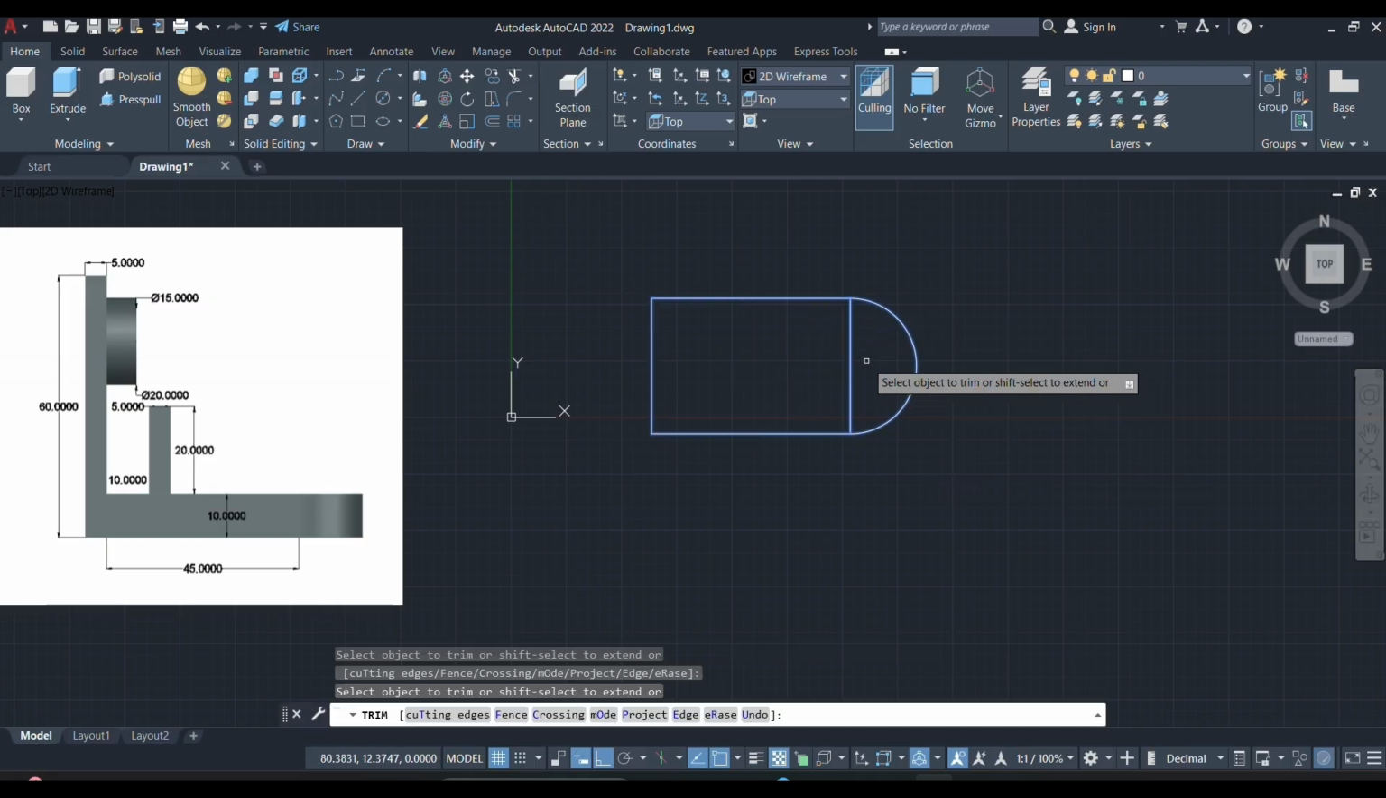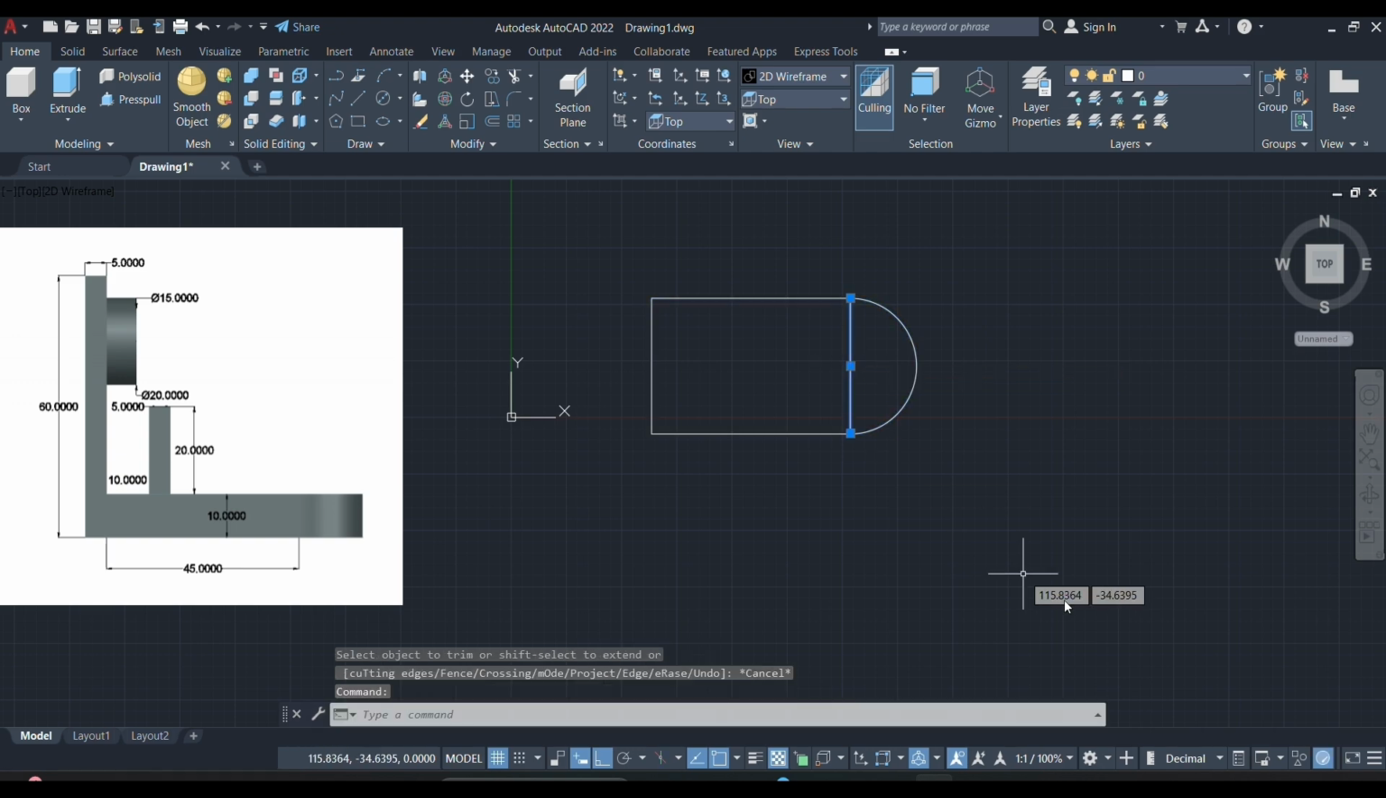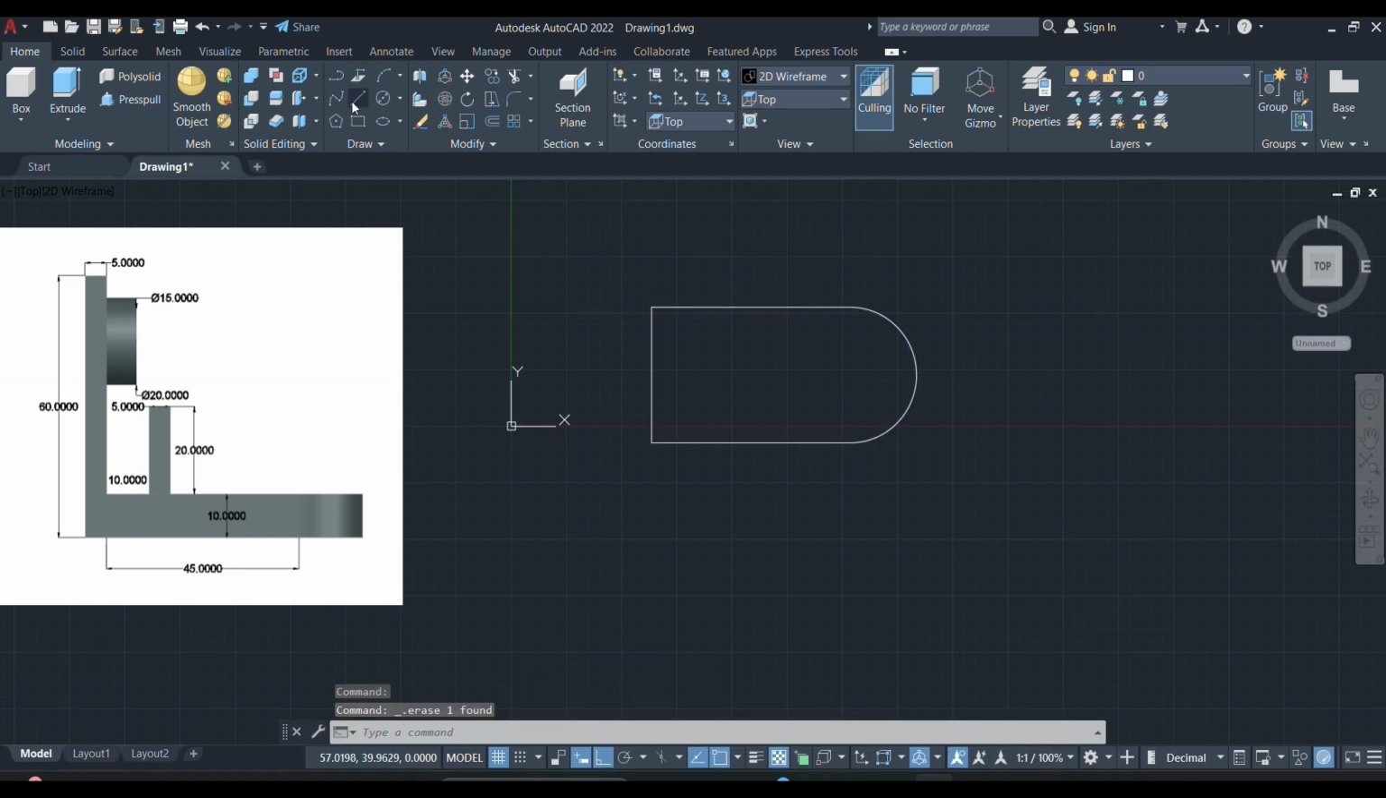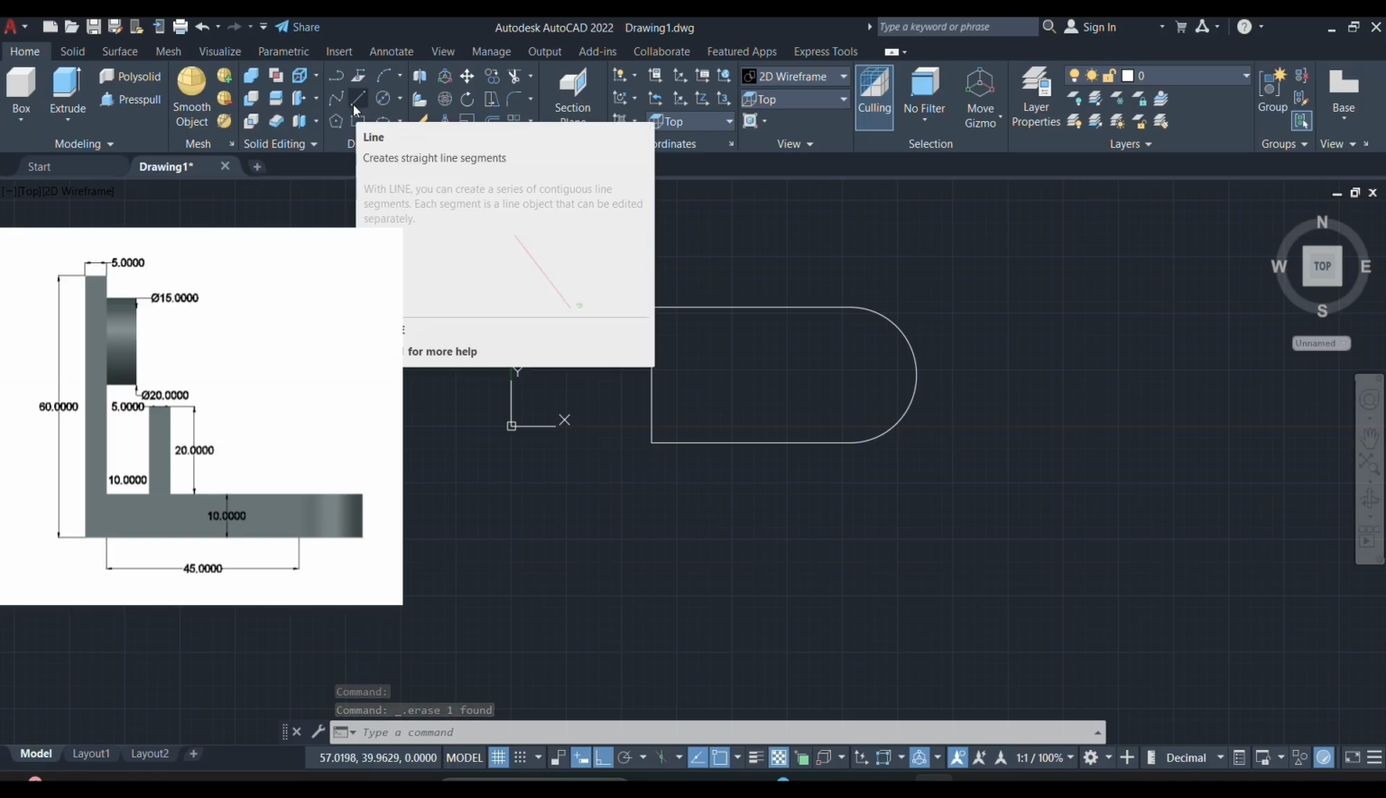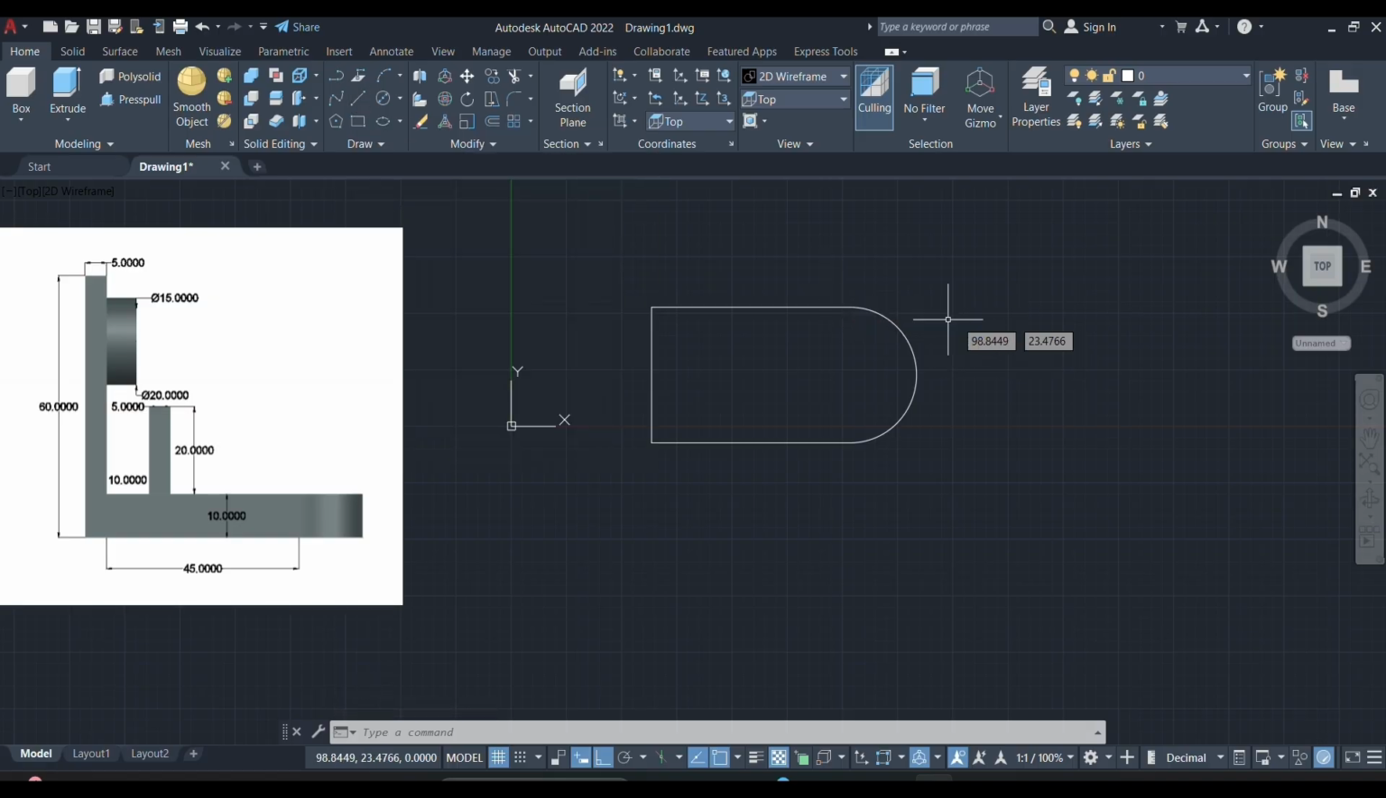Now let's draw a circle with a diameter of 30. Now let's select everything and trim the unnecessary things. Now let's draw a circle with a diameter of 20 in this way.